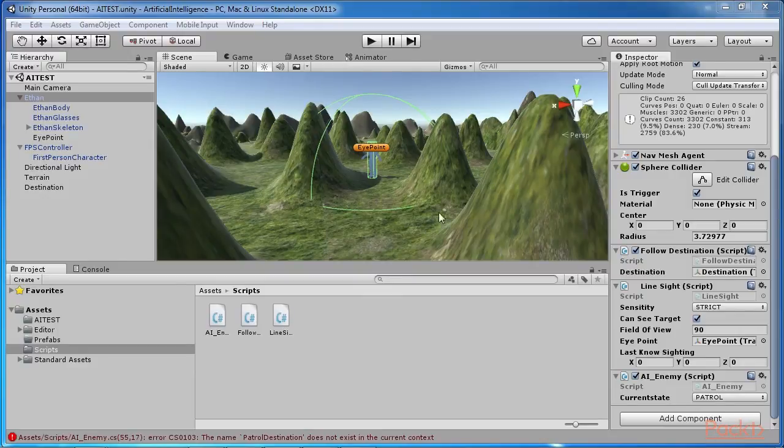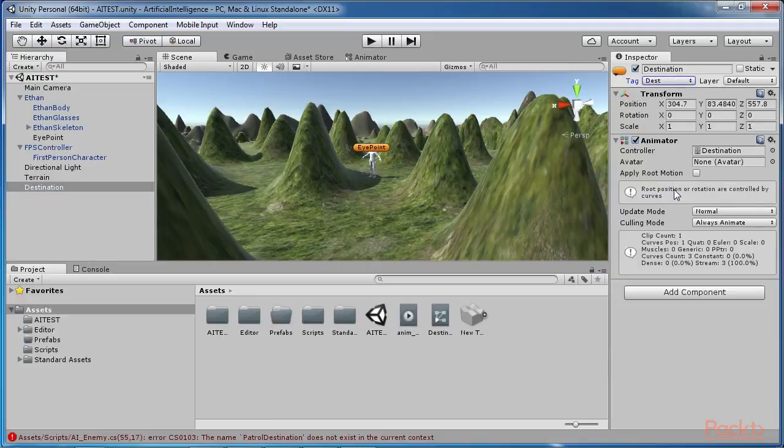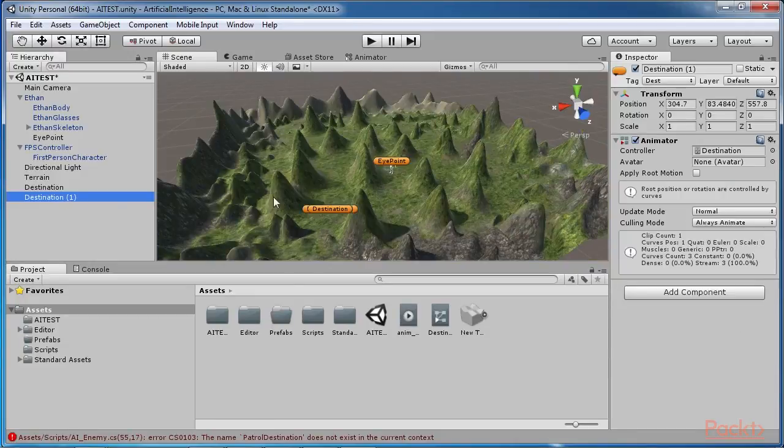To achieve movable objects, create one or more destination objects in the scene and assign them a dest tag. Remember that the start function for AI enemy searches the scene for all objects tagged as dest, and it uses these as destination points.